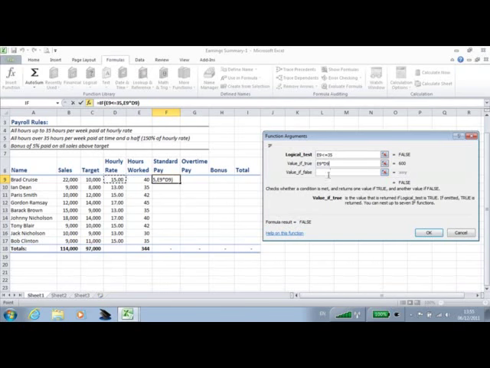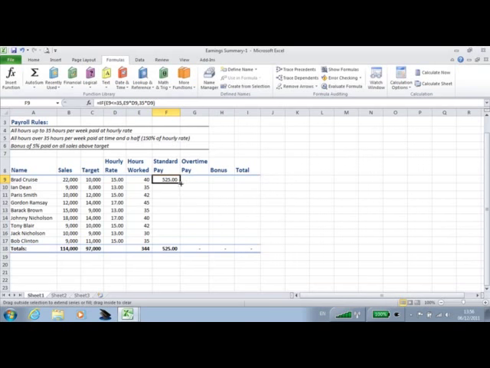And now let's consider the value if false. If it is not true that the employee has worked less than 35 hours, another way of saying the employee worked for more than 35 hours, then 35 of those hours will be paid at standard pay. So the answer will be 35 multiplied by, and then I'll click on the hourly rate in D9. I'll now click the OK button, and I'll autofill the formula down to the end of the range.